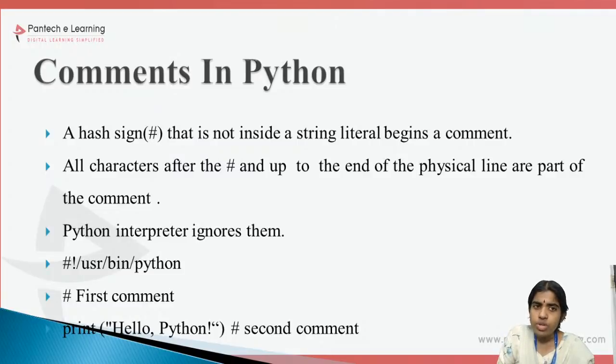Next, I am just going to discuss with you about the comments part. What do you mean by comments? In each and every language, we have comments, right? What do you mean by comments? Yes, I'll go slow. What do you mean by comments?